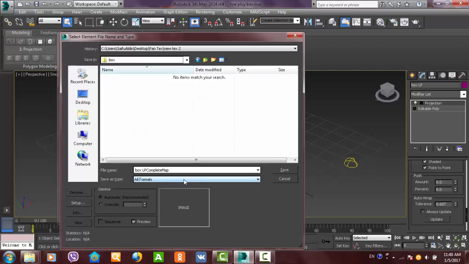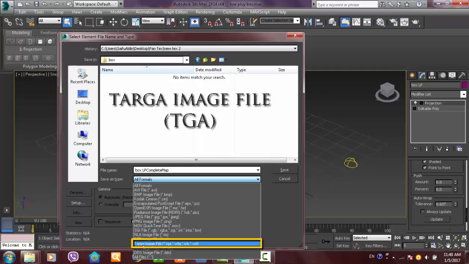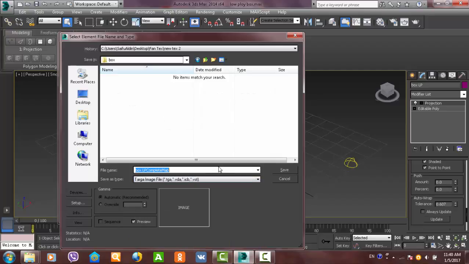Also make sure that the format that you will select is a TGA. You see it's called Targa image or something like that, but in the file in the end there's TGA, VDA, ICB, VST. Okay, call it whatever you want. Let's call it the color map.